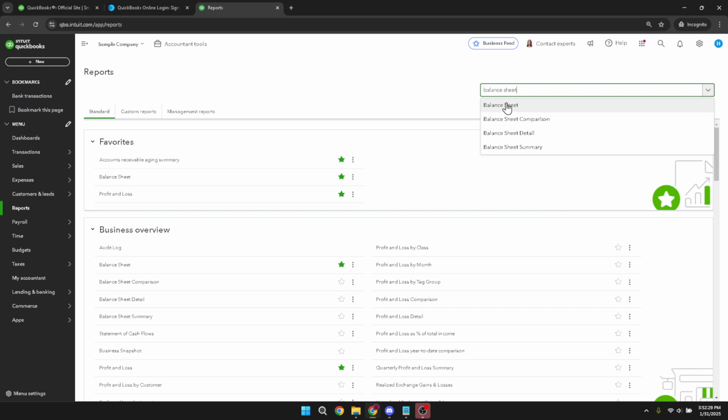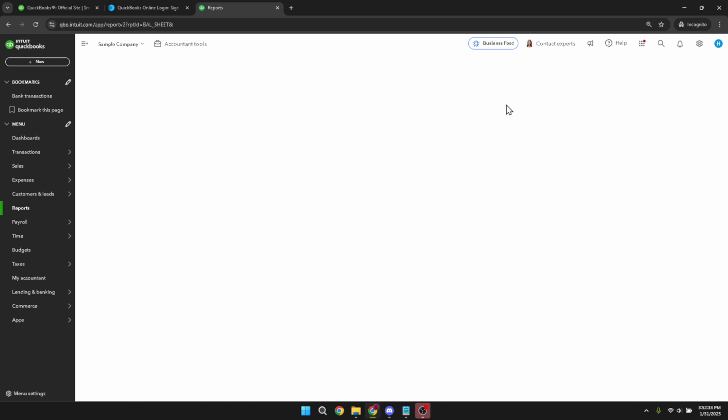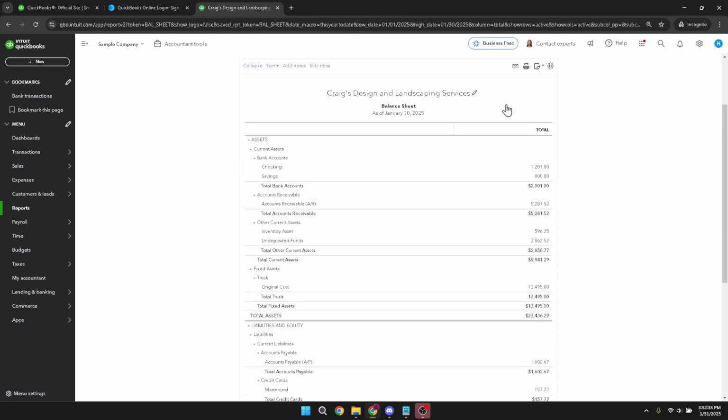Once you've typed in Balance Sheet, you should see the option appear on your screen. Click on the Balance Sheet to open the configuration options for this report. You'll now be able to view and customize the balance sheet report according to your business requirements, such as selecting a specific date range or choosing cash or accrual basis accounting.